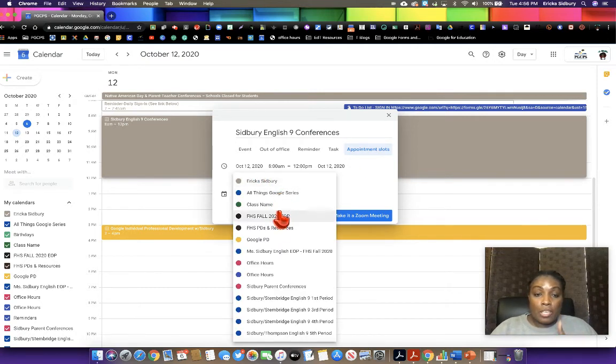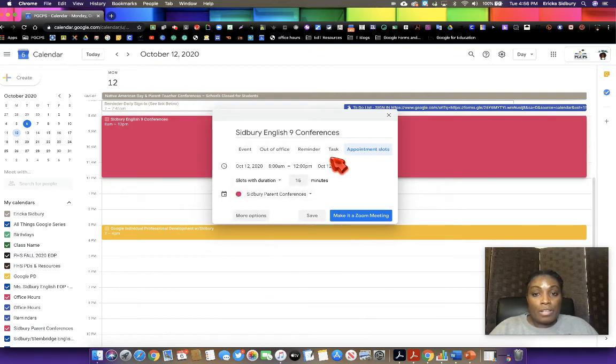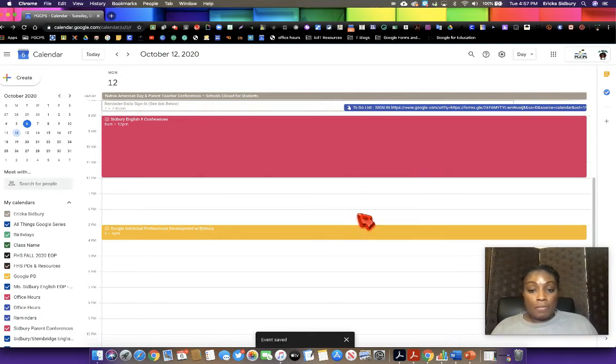You want to click to make sure you get the right calendar. It automatically defaults to your main PGCPS calendar, but you want to go to the calendar you just created. So this is my Sidbury Parent Conferences. Click on that. So you see my time has blocked out to the color that I made it. I also use Zoom, so it will automatically make a Zoom link that goes out to your parents when they sign up. So you don't have to send a link for them. So you make it a Zoom meeting, and my event is now created.